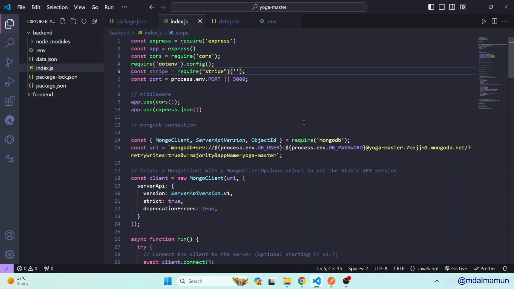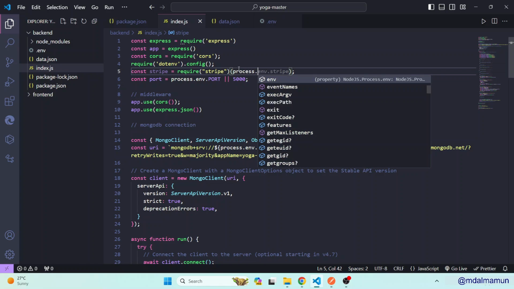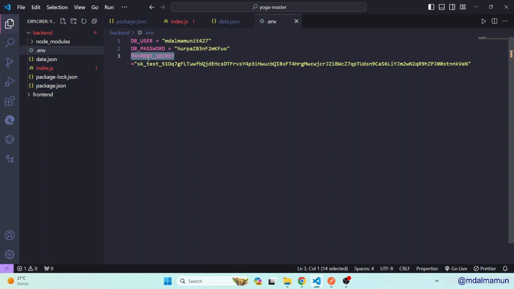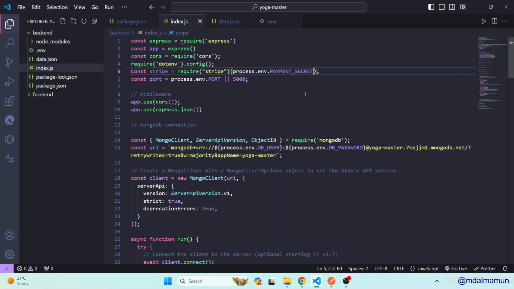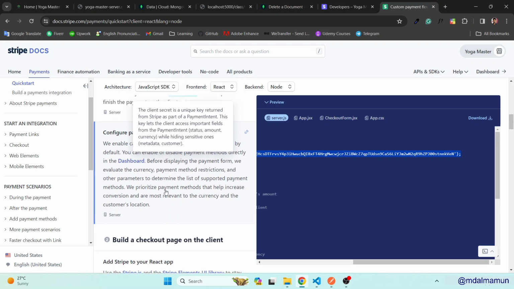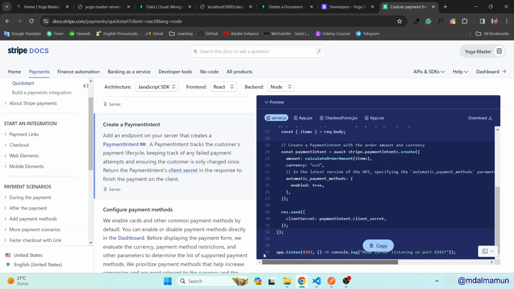So here is how you can use it. We can remove all of this, and here we'll define process.env and then this payment secret. Okay, so this is done. And if you have done this, then your Stripe setup is almost done. Then what is the next step you have to do? Let me just show you.